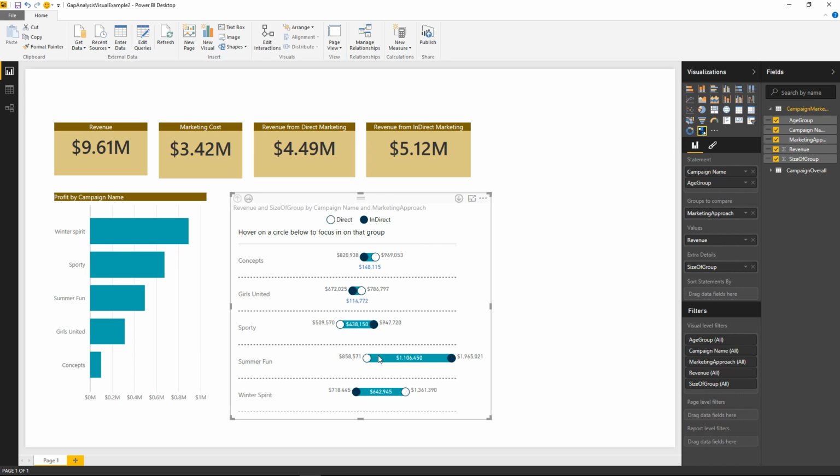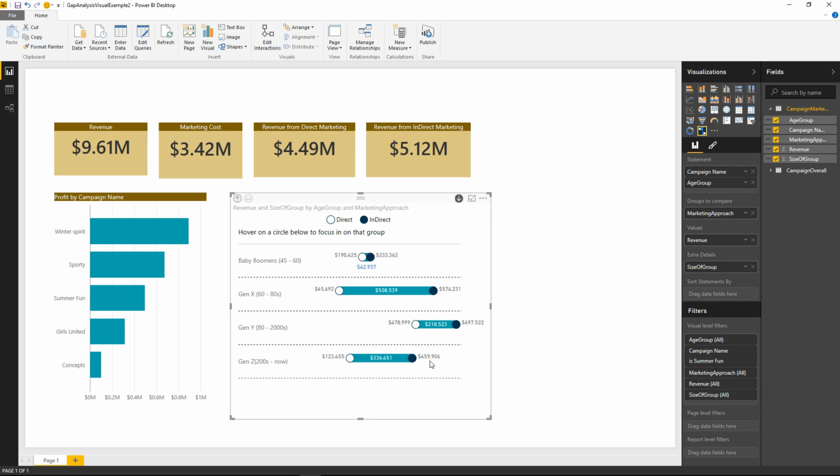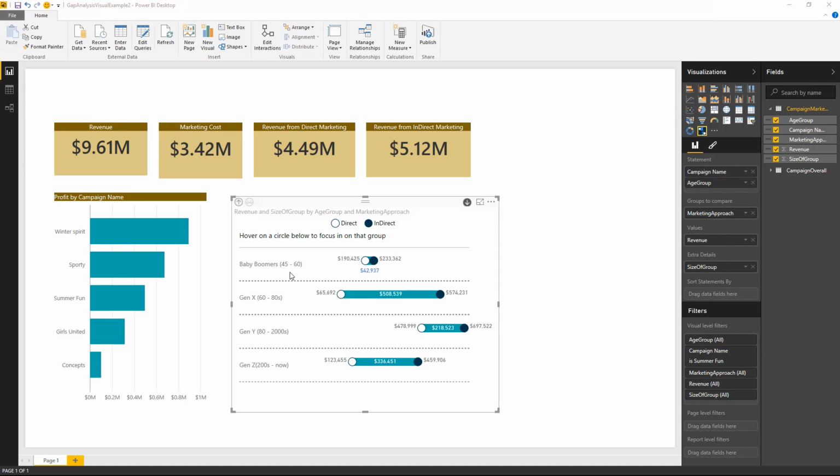So you'll notice here if I go click one, it's actually going to cross filter for that campaign selection. But when I go ahead and turn on drill down mode, you notice when I click that Summer Fun, what happens is it drills down through. And now I can see that Gen X had the biggest gap, but I can see someone like Baby Boomers only had a gap of about 42,000. So as you can see, the visual supports doing drill downs, it supports doing cross filtering, and it even supports doing sorting of these rows by just bringing in a metric into the sort statements by fields.